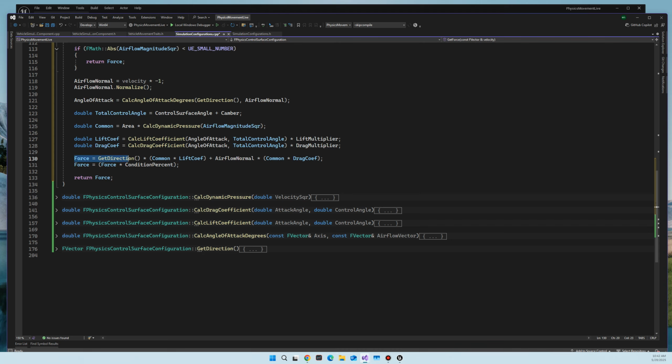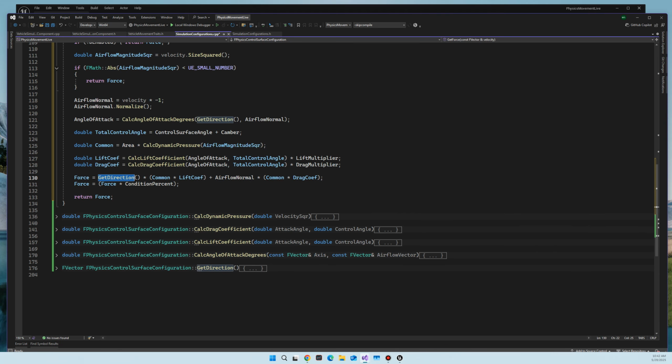And then here we've got our force. This is how we're calculating the force. We've got our direction. Again, this is important to make sure we get the force going in the right direction. Then we have our common times lift, and we have our common times drag, and then it's added into the airflow normal as well. All of that gets calculated up.